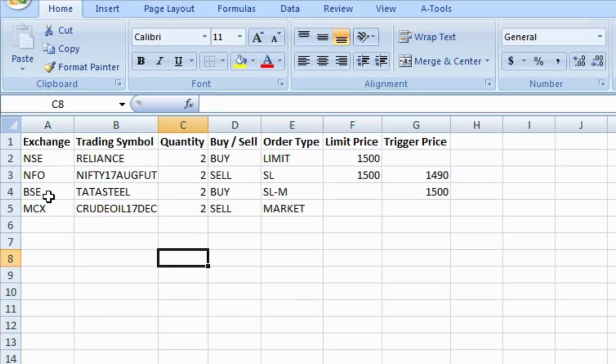So you should check the exchange, and then the trading symbols and quantity. How many quantities you want, you just add it. Here, buy or sell, whatever your requirement is, you place it here. And limit, stop loss market, or market order, you can add that way. So like that we can arrange this Excel sheet.